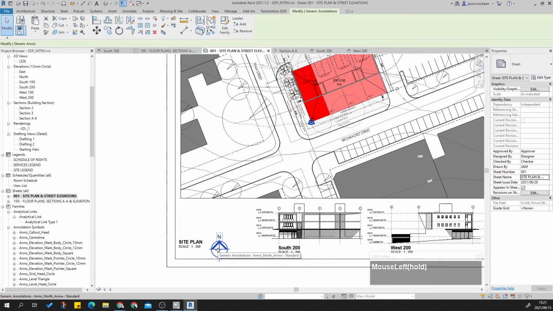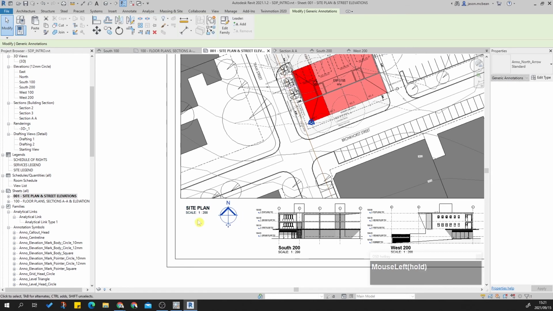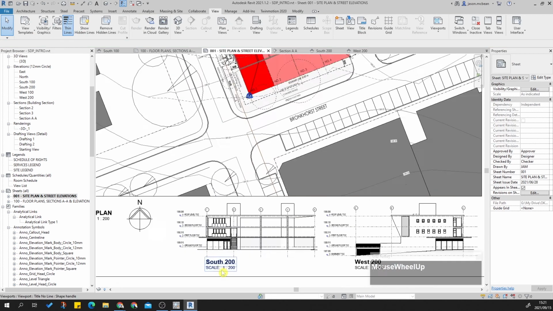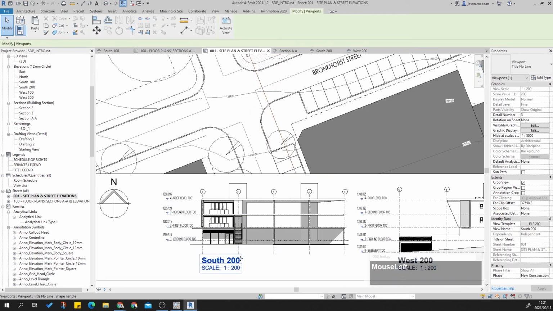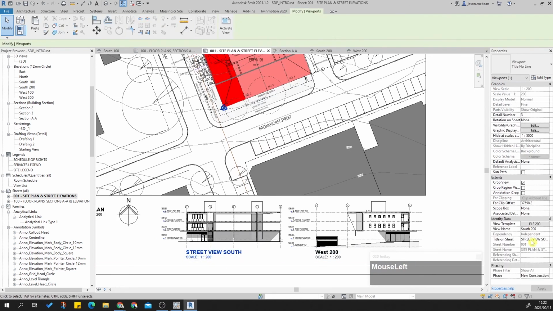My north point I can actually move up a bit more. Put that there, move this here. Put this a bit closer. So it's a bit of nudging here and there. But this is not correct, so here we need to say, you can give the names, but generally we just say street view south, or street elevation, so maybe let's just rename that street.